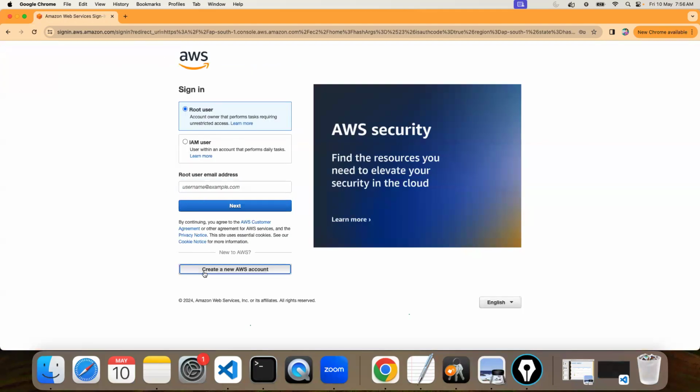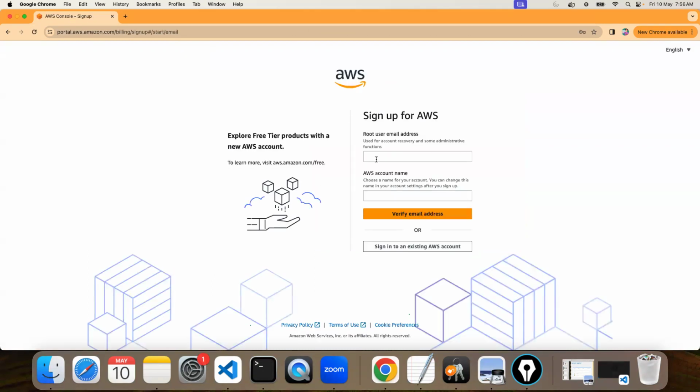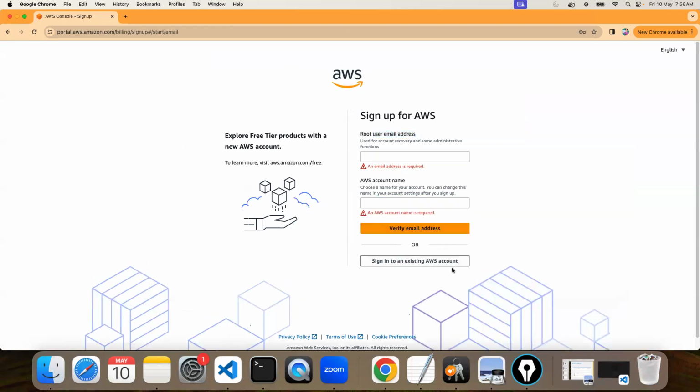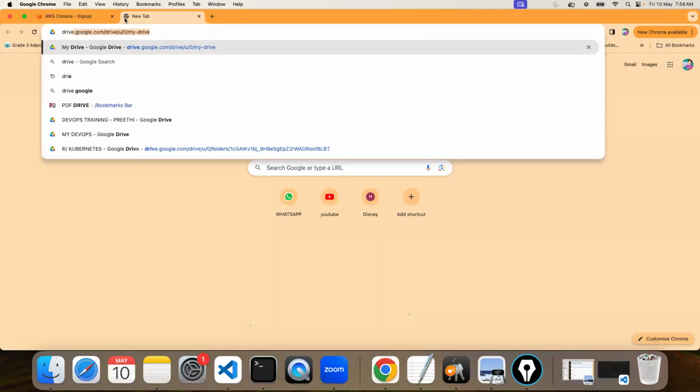First, create a free account. See here, you can go to this free account and sign up for it. Put in a user email address and account name, then verify it. Just go through a few steps. All these were available in your drive.